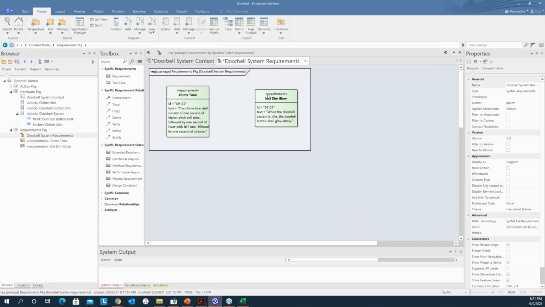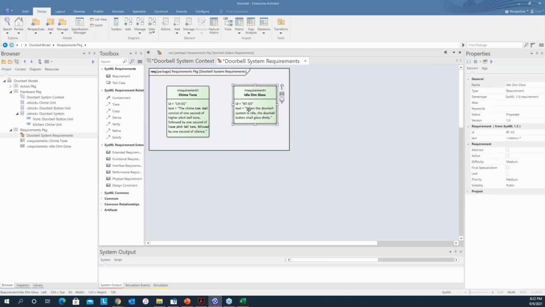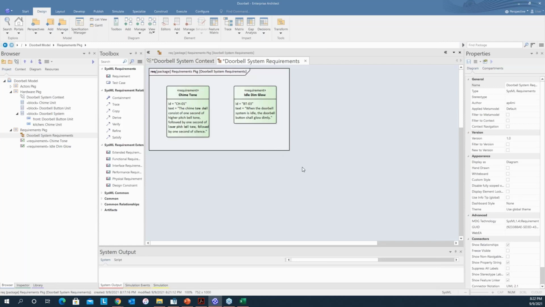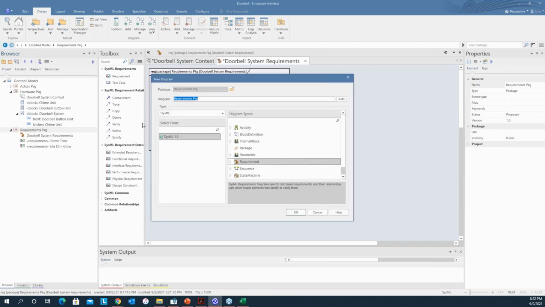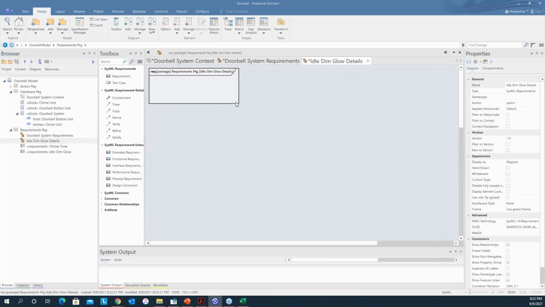Now we notice, well, this is great. So we've got some requirements on a diagram. Why would we do that? We can just keep them in a spreadsheet. It's much easier. To understand the usefulness of SysML and diagrams, we have to make another kind of model, another diagram. So we're going to add another diagram called idle dim glow details. So now we've got another diagram.